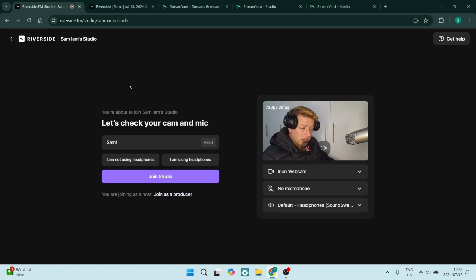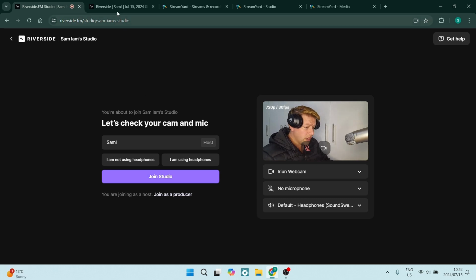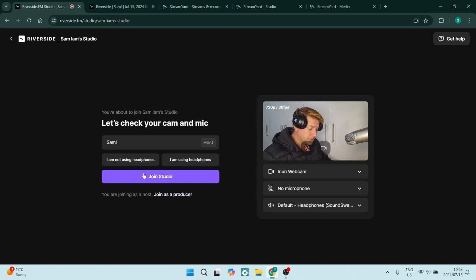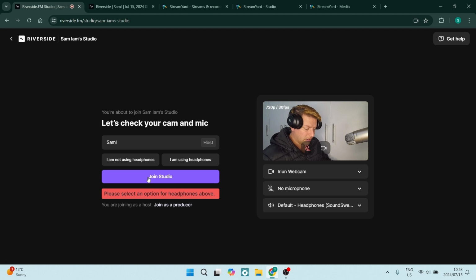As you can see here, I am on Riverside. So I'm using a remote camera and I'm using a third-party app to connect that camera. You can go ahead and change all your settings right over here on this homepage before you even jump into your studio. Now, once you've jumped into your studio, this is what it may look like.